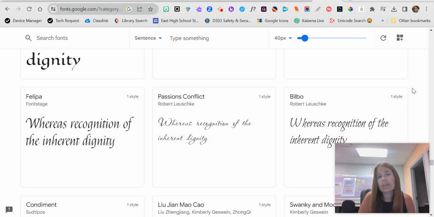Today we are going to look at how to upload a font into Canva. As a district, we have full access to all of Canva's features and tools. However, it does not have every single font in it. Sometimes we find a font in a Google Doc that is not in Canva. So here's how you can fix that.